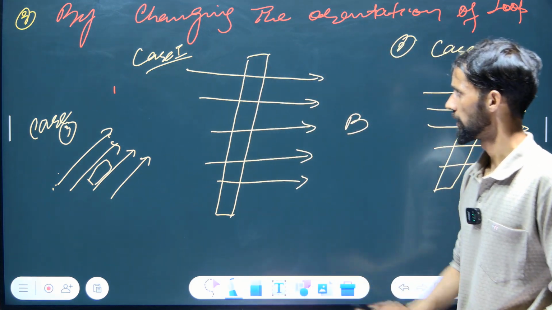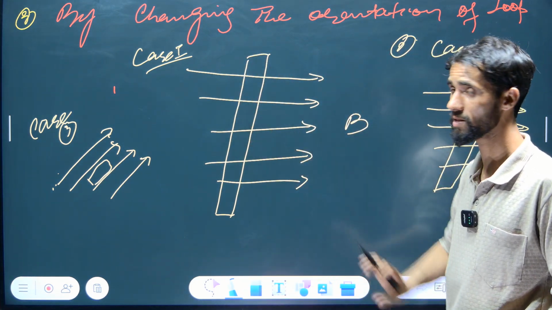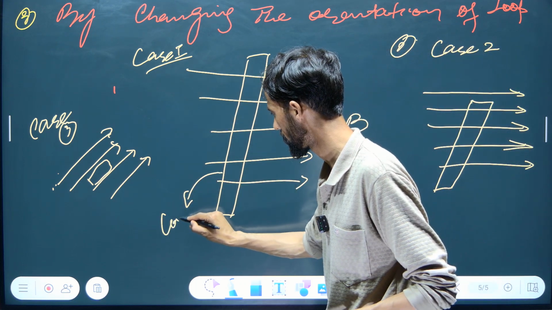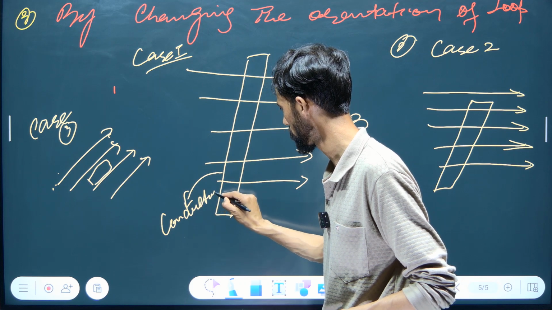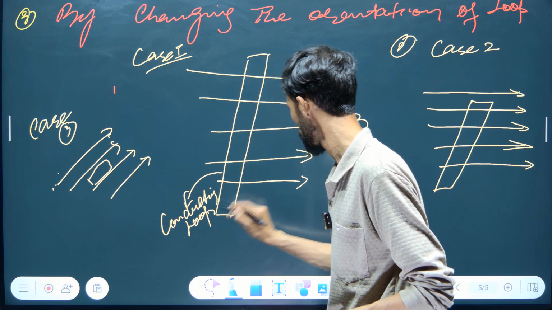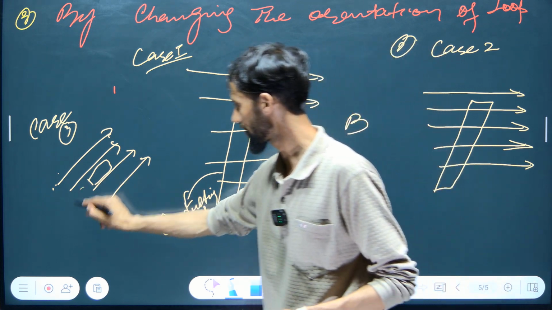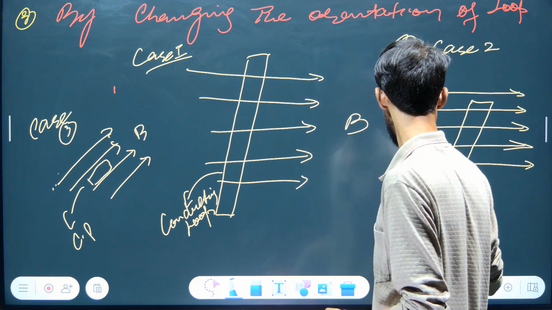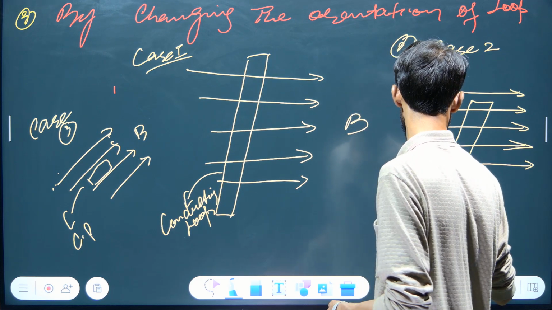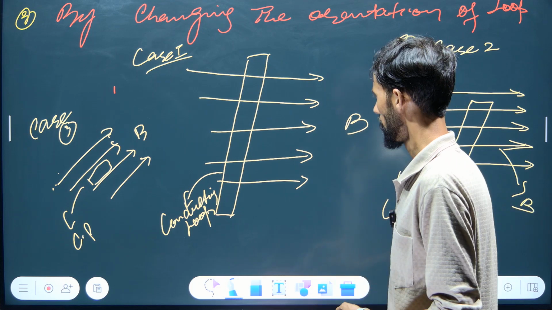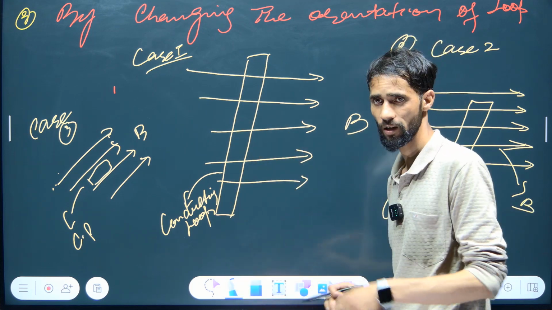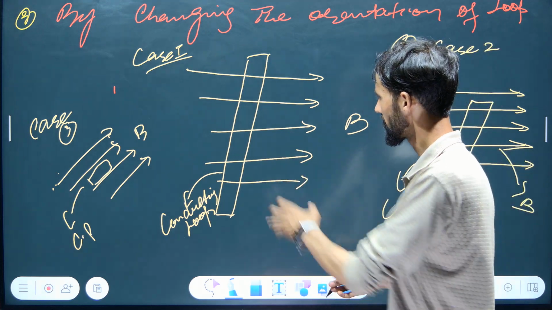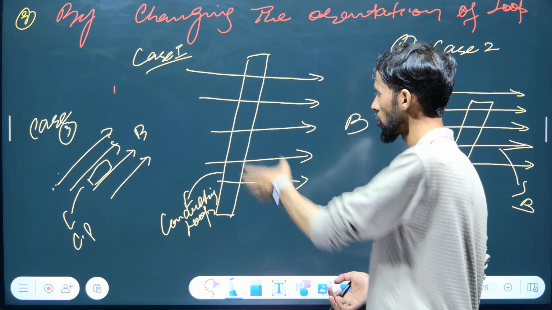So in the first case, all the magnetic field lines get passed through this conducting loop. This is the conducting loop, and this is the direction of the magnetic field lines. So if I discuss the first case of changing the orientation of the loop, it is clear that all the magnetic field lines pass through this conducting loop.